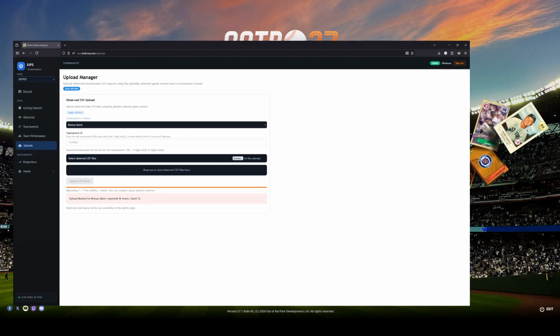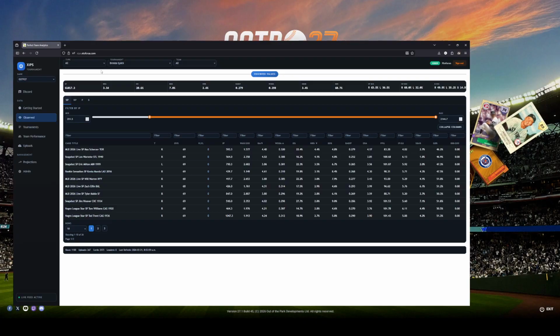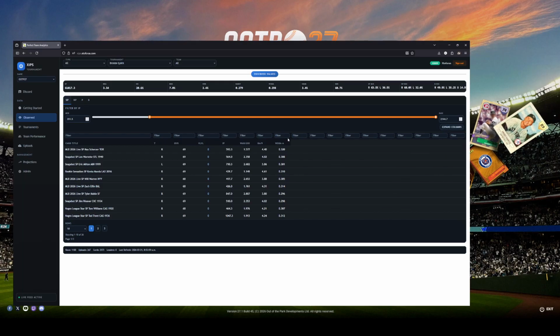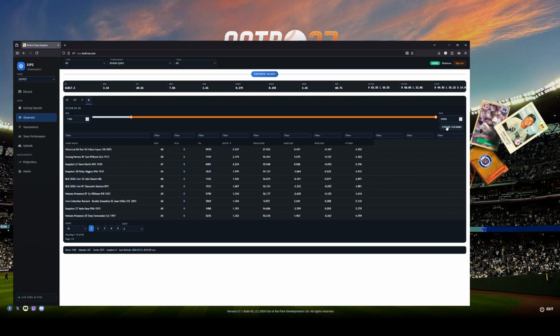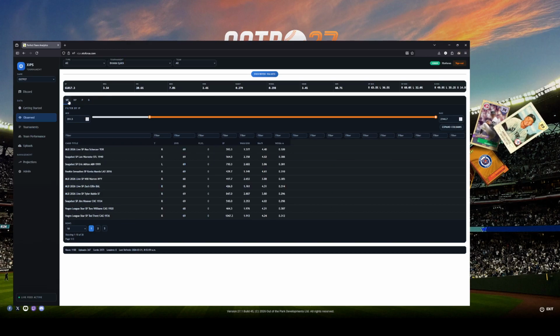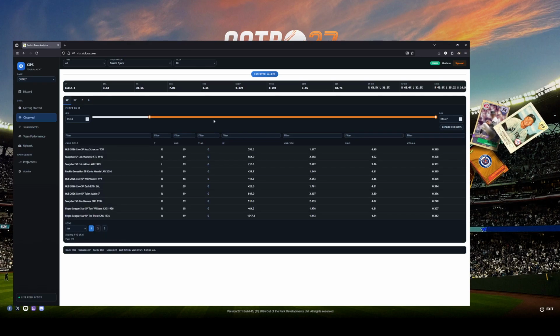Just waiting for my minion to build the thing for me. So yeah, if we go back now, it should be running stuff. If we go to observe, we go to bronze quicks. What is this sorted by? Collapse columns? Huh. Okay, well that's a bug.